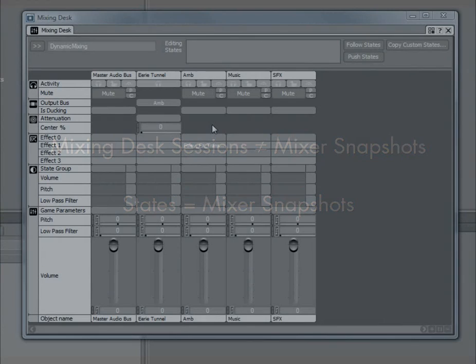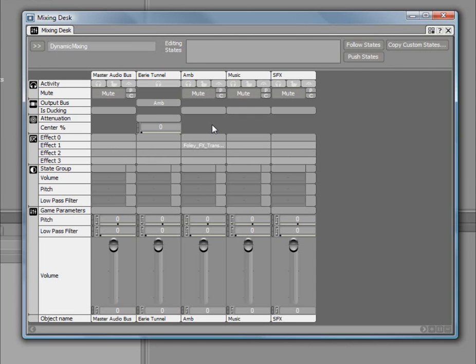For this reason, and because the person mixing the game will often have to adjust the mix based on game states, the mixing desk has a series of options to facilitate the mix process. Let's look at these options now.